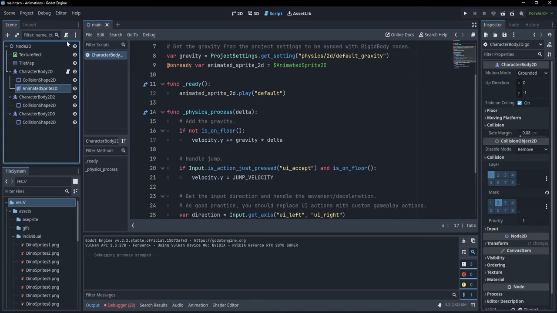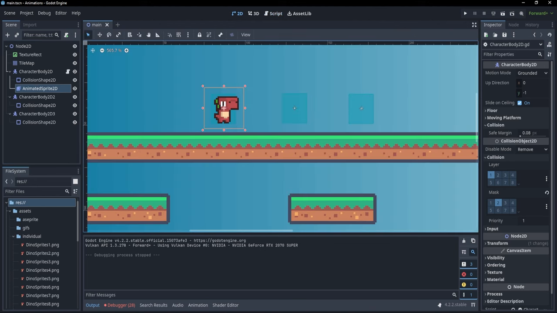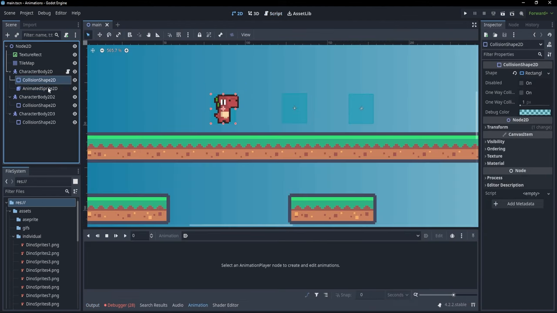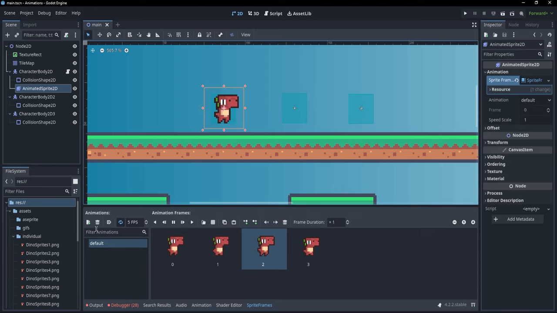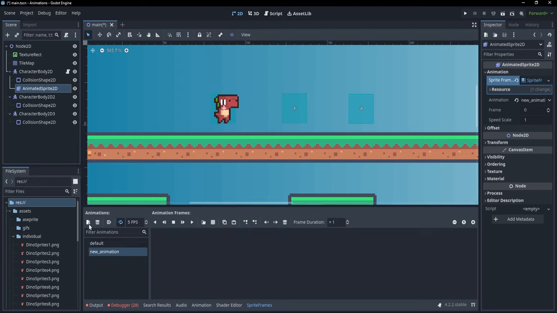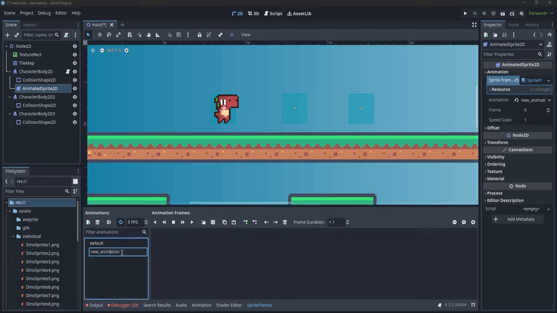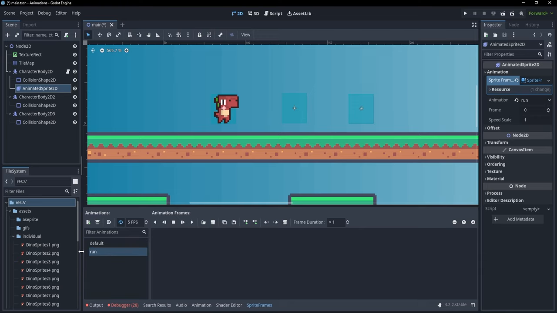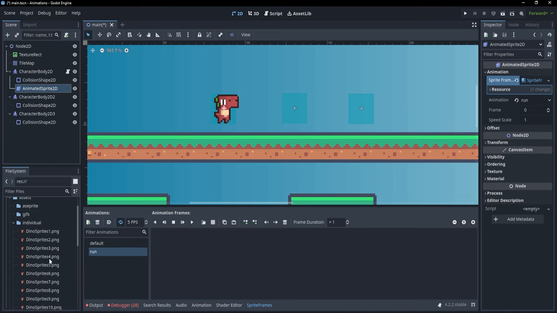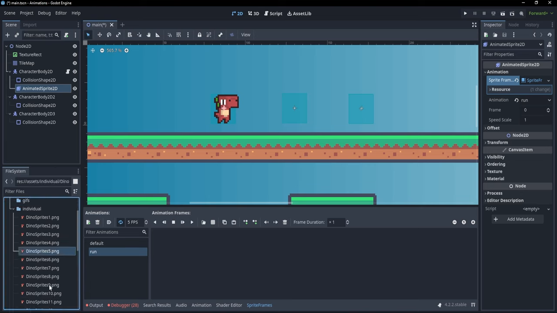Well, for that, I'm going to go back to my animated sprite 2D. And if I click on the animation tab, okay, maybe let's click it again. Yeah, I can go here and add a new animation. Now this animation, I can name anything, but I'm going to simply call it run. And for this running animation, maybe let's see which frames we should pick. I think it's from 5 to 9. Yeah, this looks reasonable. So we have this running animation.